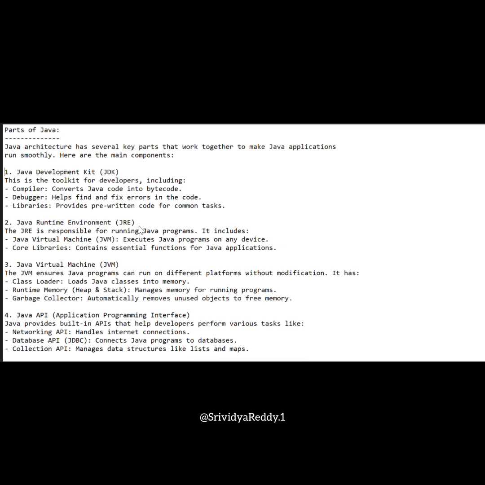The second one is the Java Runtime Environment, JRE. The JRE is responsible for running Java programs. It helps to run the program in an easy way, and it includes the Java Virtual Machine and core libraries. The Java Virtual Machine executes Java programs on any device. The main feature of Java is that it is platform independent. We can run the .class file in any operating system such as Linux, Unix and others.